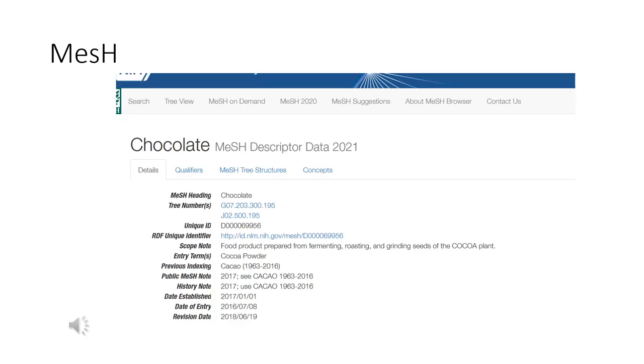Please note that you always have to use the brackets with MeSH after your MeSH term to indicate to the computer that you're using a MeSH term, because otherwise, if you do not put MeSH behind it, it will think that you want to search for it as a free text term.